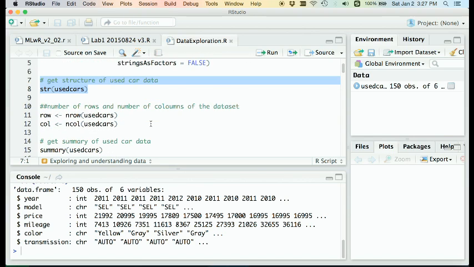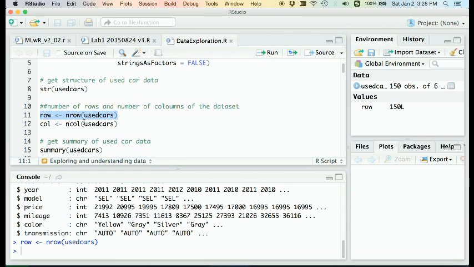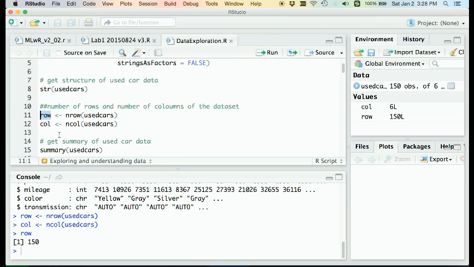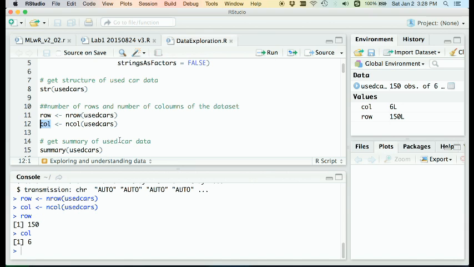Well, besides using the str function, we can also use the nrow and ncol functions to just extract the number of rows and number of columns of this dataset, and we can assign those numbers to a variable to store for later calculation. So here, the number of rows I give to the row variable, and the number of columns I give to the column variable, and you can output the values stored inside these 2 variables, which are 150 and 6.